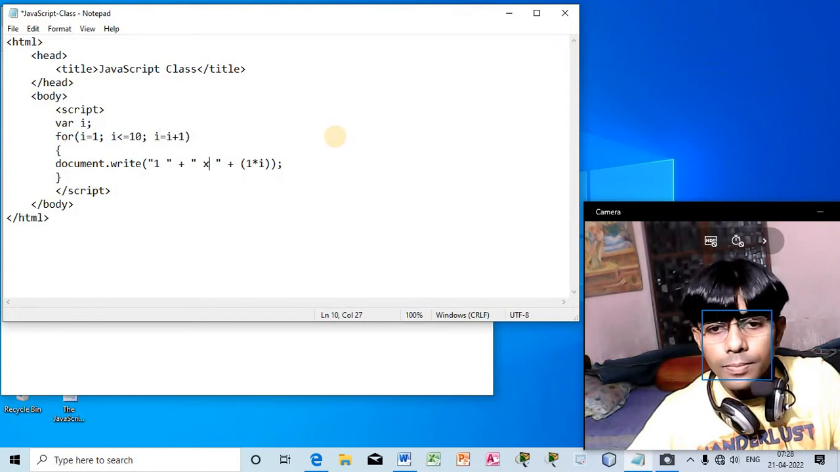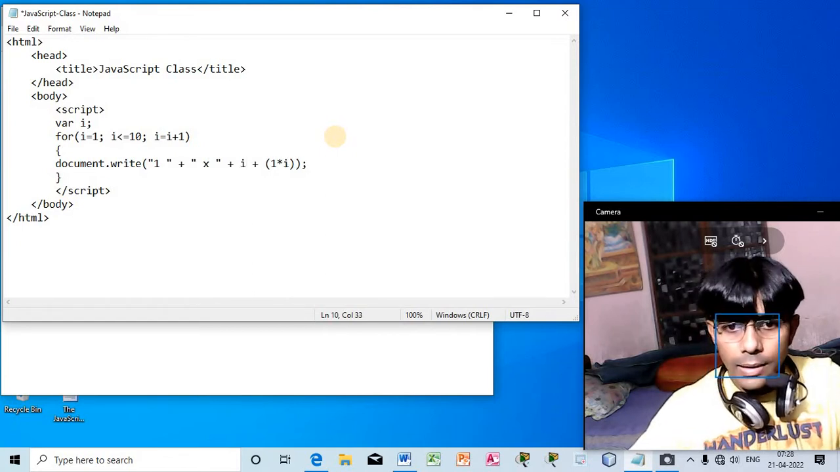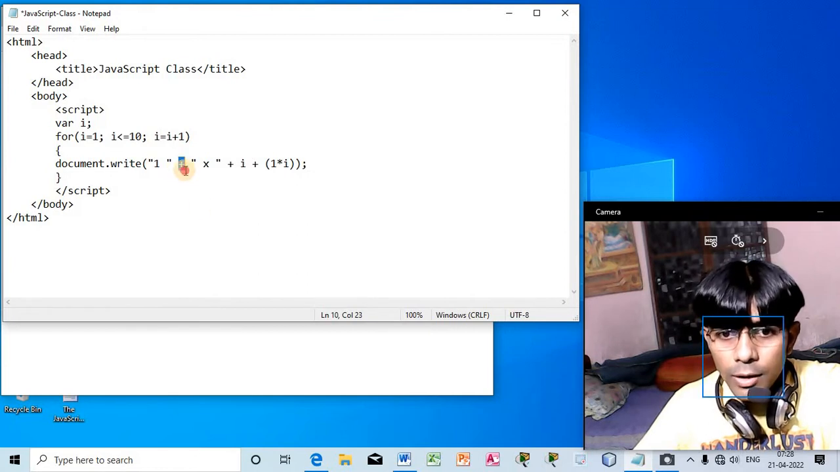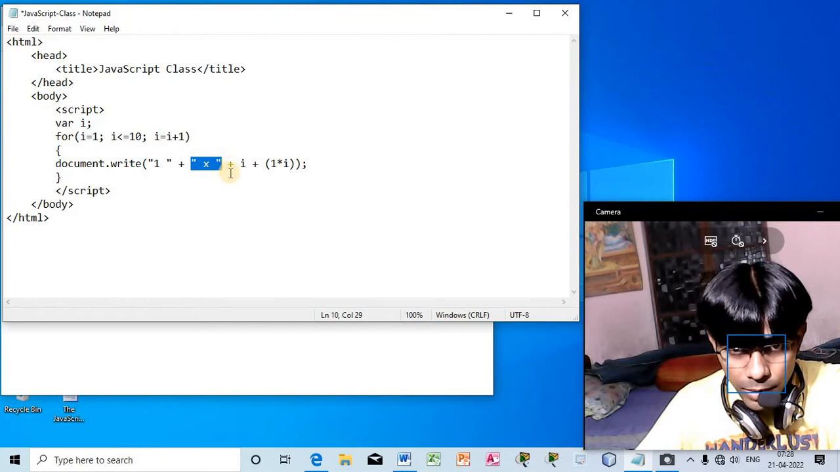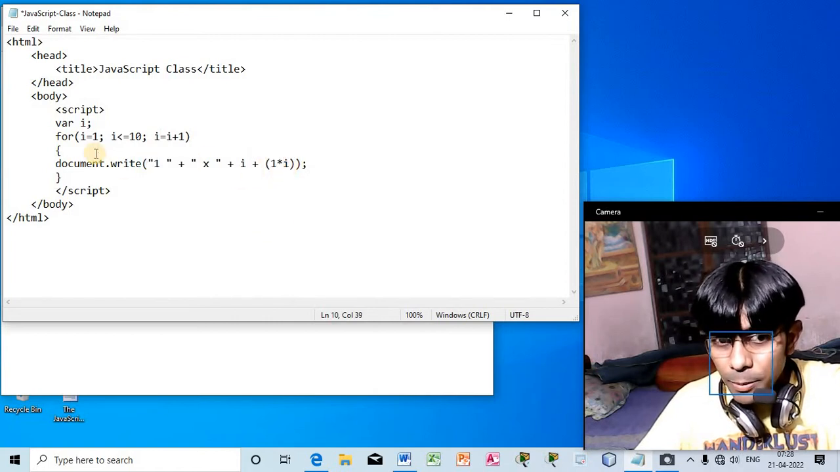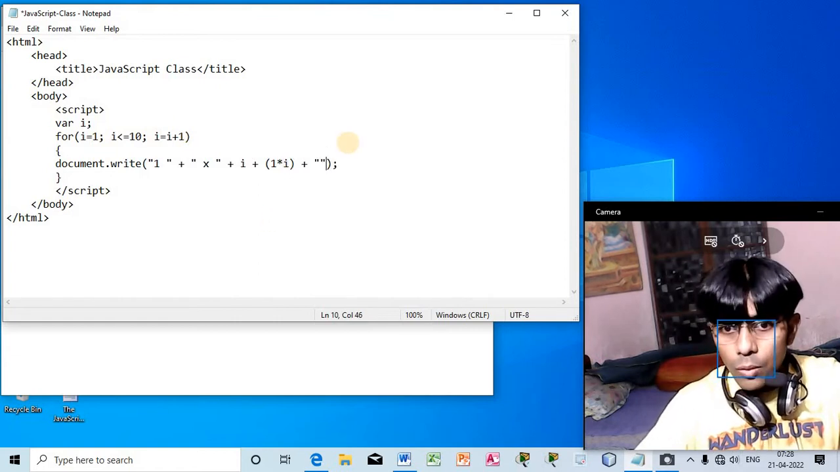One into I. So 1 will be a string. I have used the concatenation. Then this x will look as 1 into, and the value of I will be shown. Then concatenation, then 1 into I. That means every time it will go on printing.